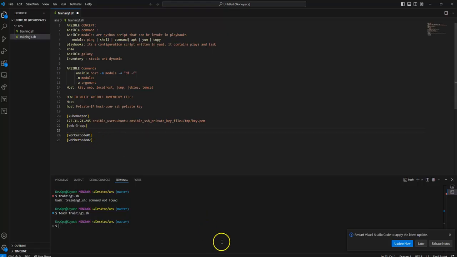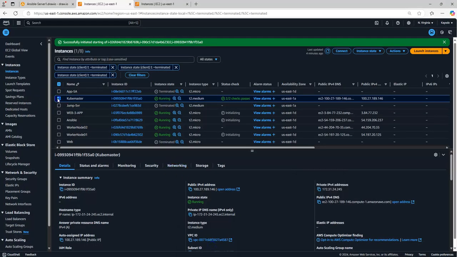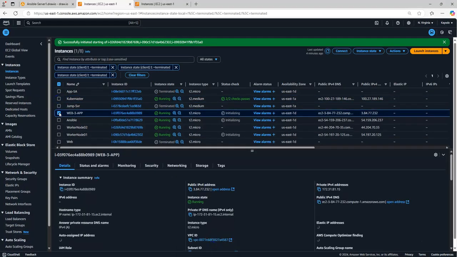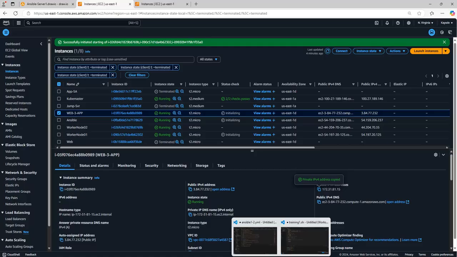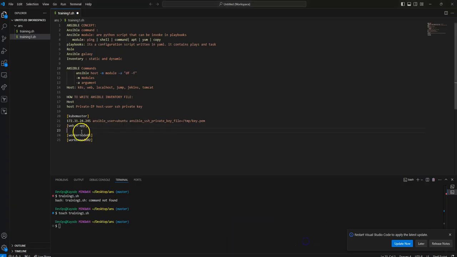Let's go to the Web3 and then copy that. So we're going to go out of this. We go to the Web3 app, tier 3 app, and then we copy the private key, right? So we'll copy the private key. We will come to our training file, and then we'll paste it, and then let's just copy everything like this.